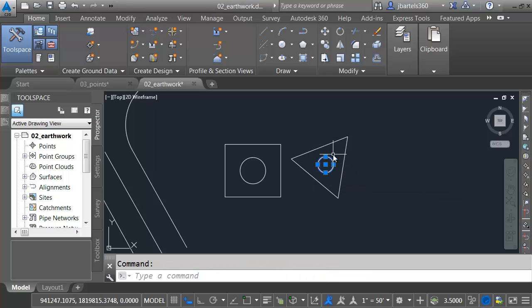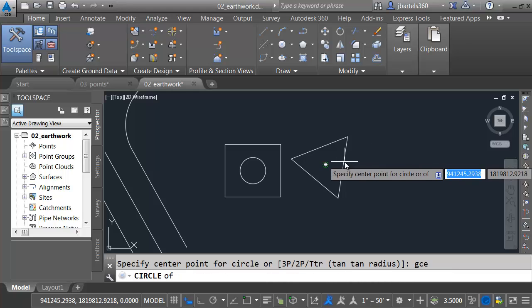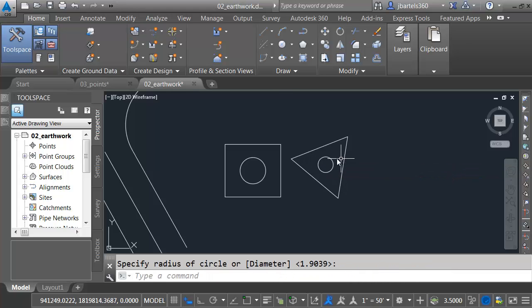Now, let me select this and I'll press delete. Since I'm using 2016, there is a new object snap called geometric center. So if I wanted to, since I'm using the latest version, I could say, what's the center point? I could type GCE for geometric center point. I could then select a closed shape to find the center.